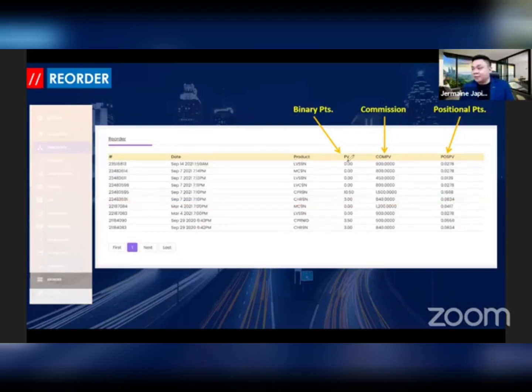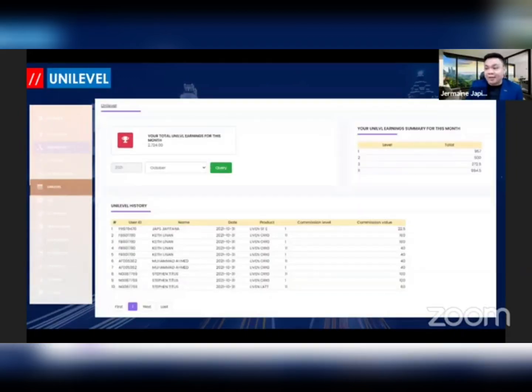So again, in your reorder, it shows the binary points, the commission, and your positional points. Hope you understand it clearly. Now let's go to Unilevel. In Unilevel, you will see your income. Unilevel works from first level up to 10th level only. So 10% on the first level, 5% on the second to 10th level of your organization.